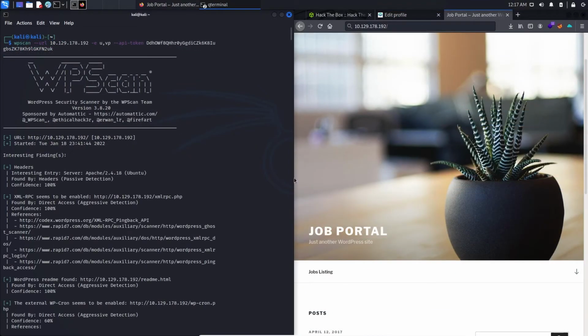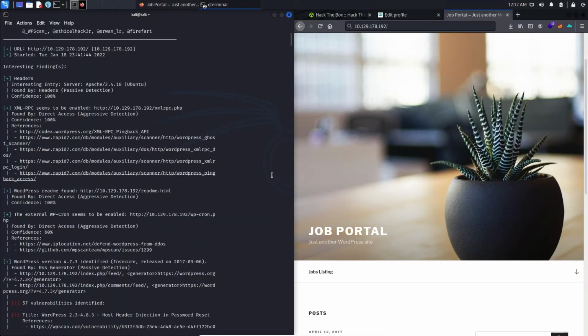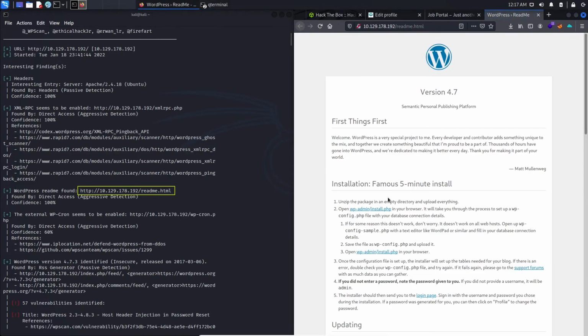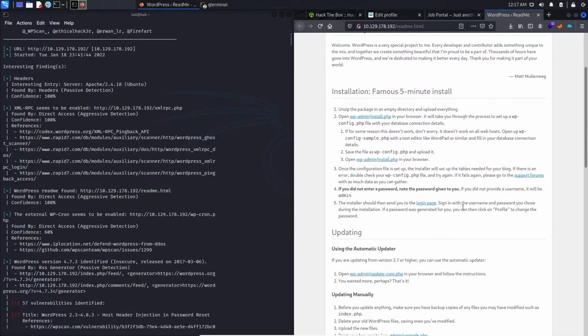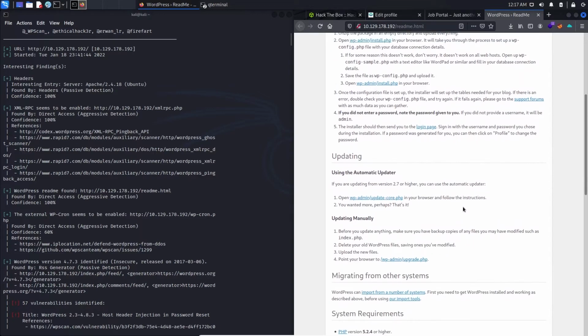Here are the scan results. I did make it smaller so it is easier to see. We'll start off with this. Whenever you see the greenish blue plus signs, they simply denote information that was found about WordPress, so they're denoted as interesting findings. So we can see here that the interesting entry was a server, Apache 2.4.18. That's good information. We can also see down here that a README file was found, and it even gives us the location of the README file. So we can look to open this up and see if we can find any information about WordPress that might help. Doesn't look too particularly important.